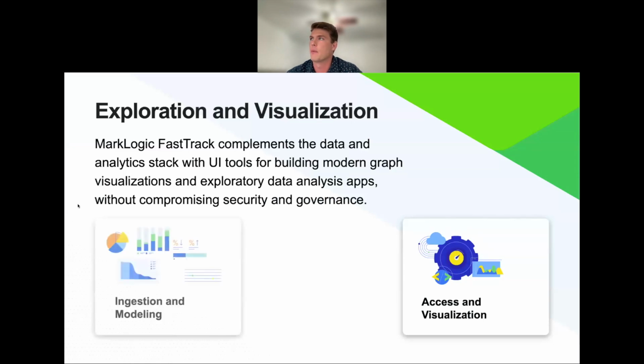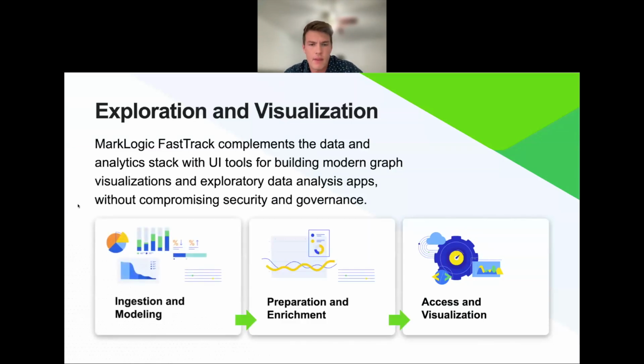Lastly, I'm going to show the FastTrack really builds on the MarkLogic story that we've been telling to date. MarkLogic does a really good job with ingestion and modeling and preparation and enrichment of data. And FastTrack complements this by adding on a UI tool stack, allowing users to build modern graph and visualizations to be able to explore their data in further detail while also not compromising security and governance.